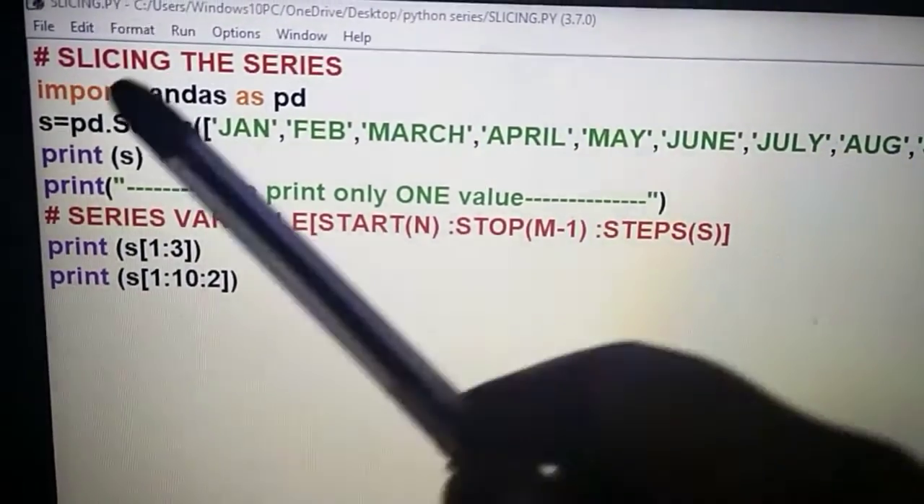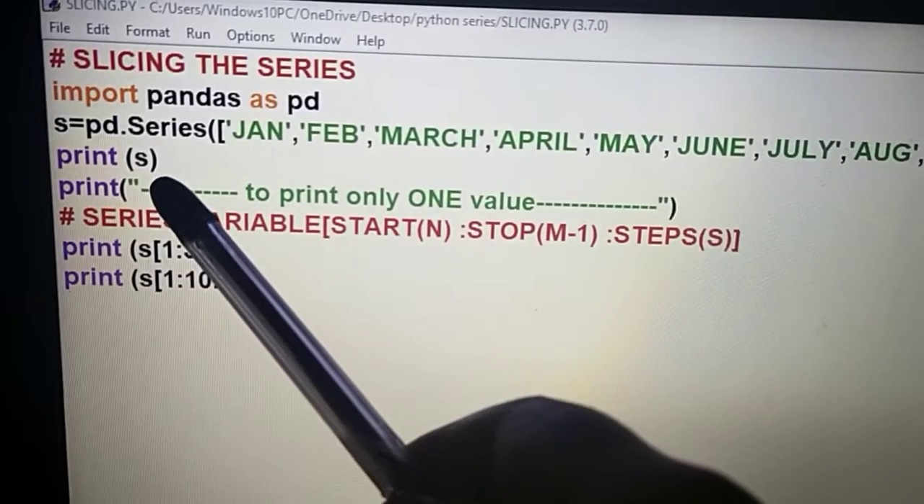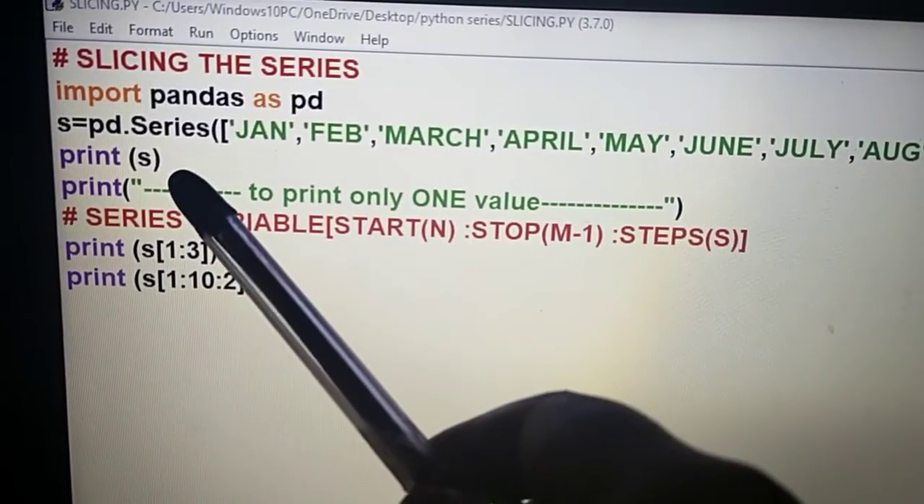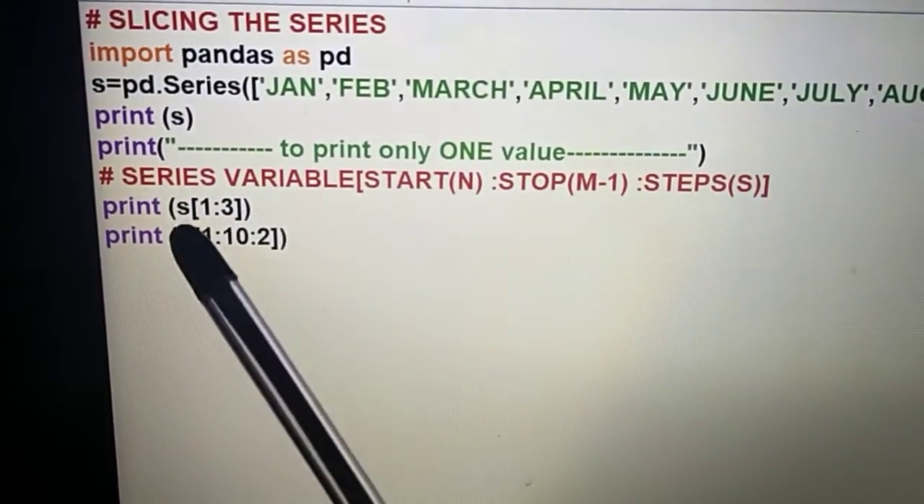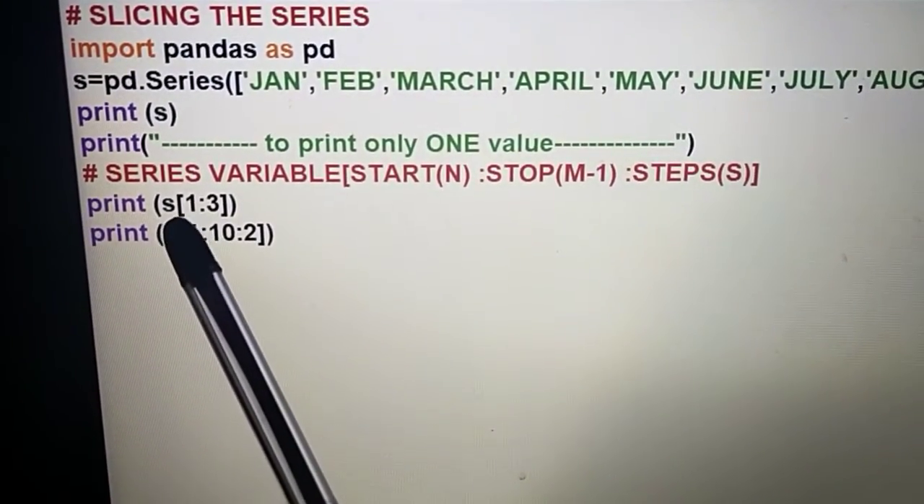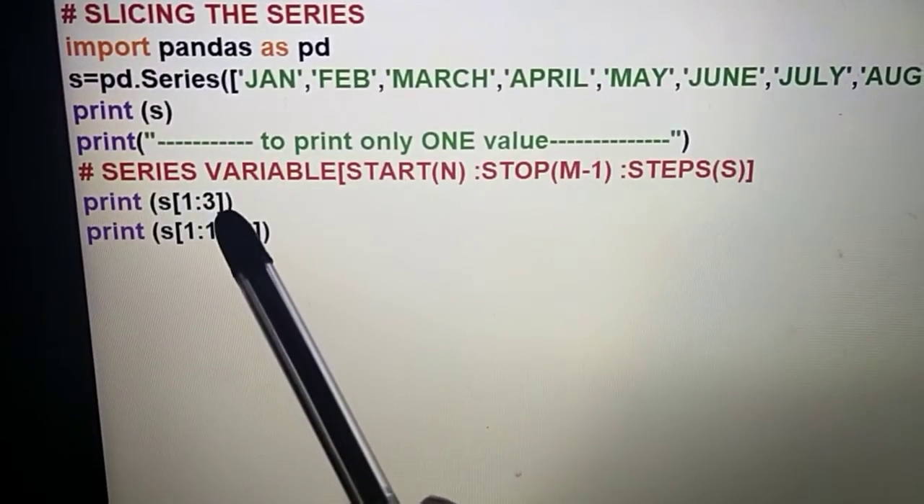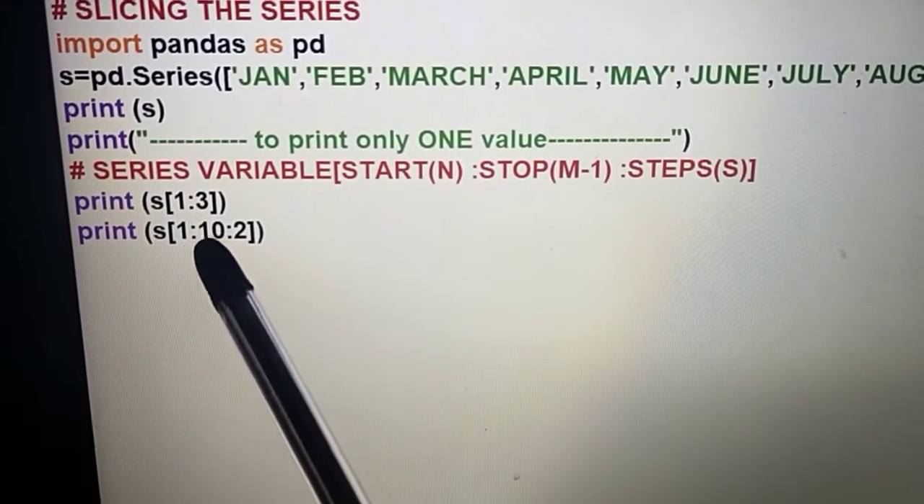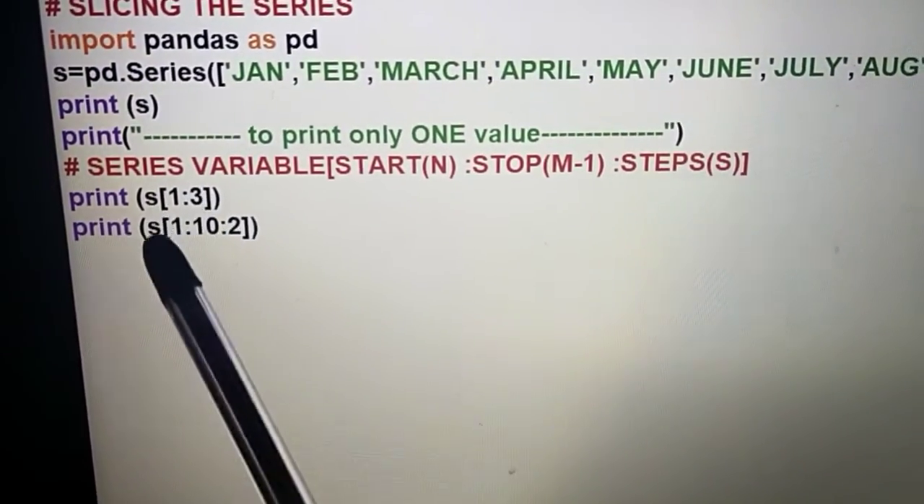Over here you will see in the first print statement I print the series itself, but in the second and the third ones I mention print the series 1, 3, then series 1, 10 and 2. So what are these values?